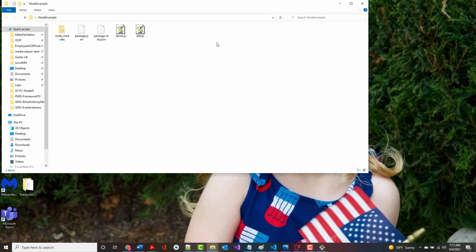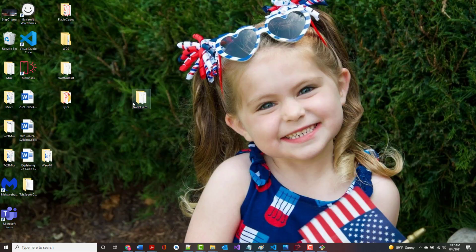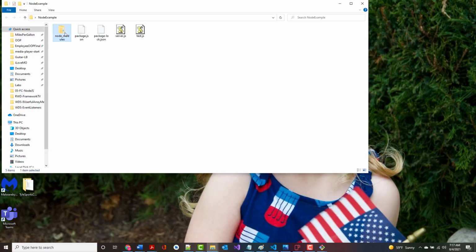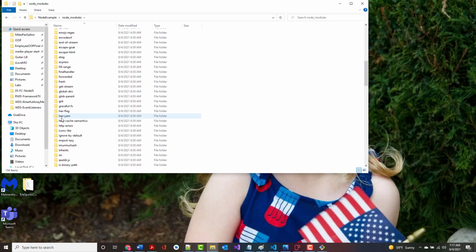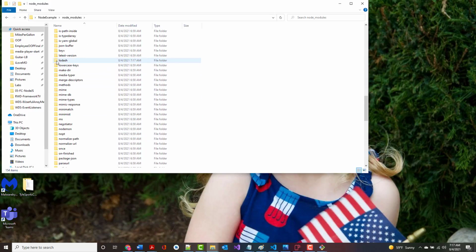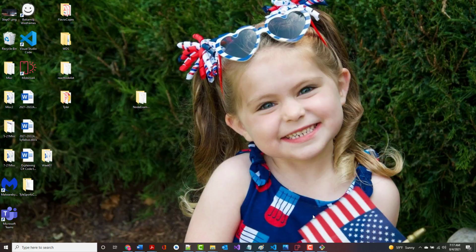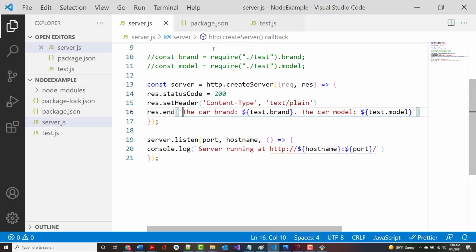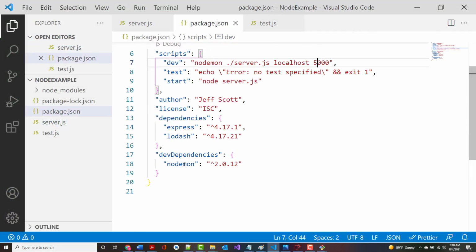The first thing I should notice is if I look in my node modules, I should now have a folder for Lodash, and lo and behold, there it is. Not that that's a big thing, but that's the first thing. Secondly, when I go into my package.json, you'll notice that Lodash has been added. Okay, that's another thing.